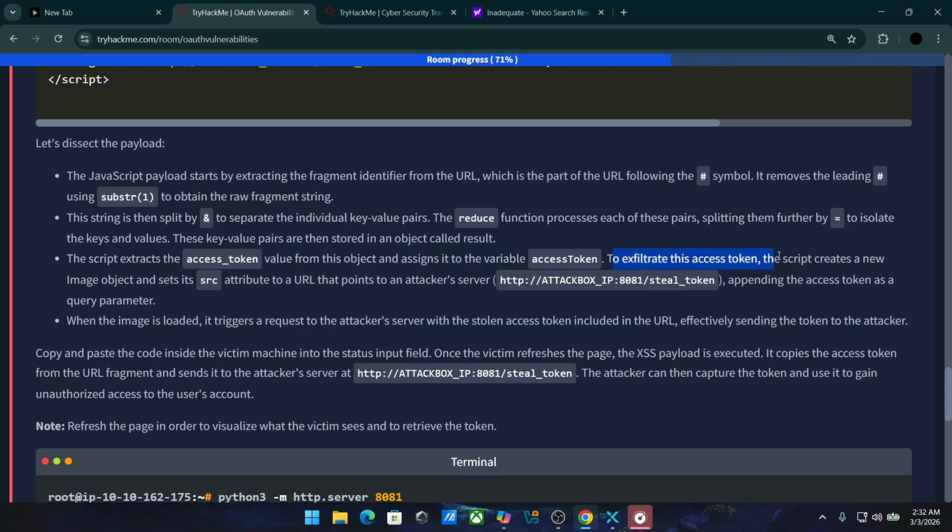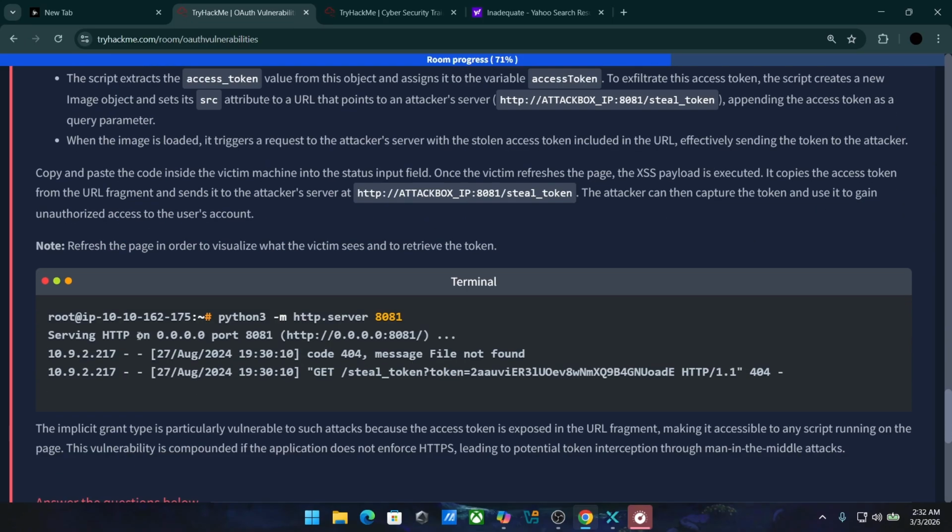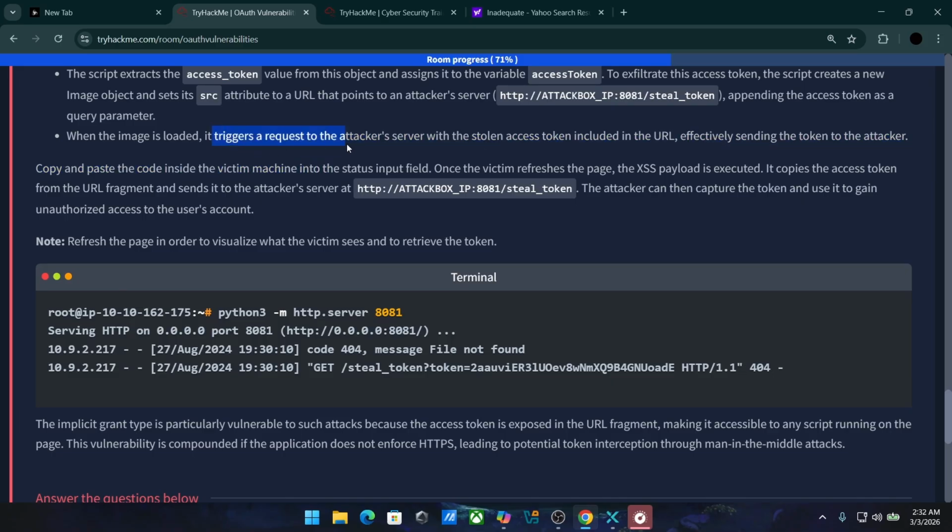To exfiltrate this access token, the script creates a new image object, setting its source attribute to a URL that points to the attacker server, HTTP attack box IP steal token, appending the token as a query parameter. When the image is loaded, it triggers a request to the attacker server with the stolen access token included in the URL, efficiently sending the token to the attacker.